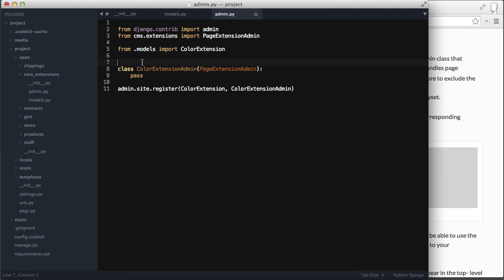Notice we're not using anything but basically a degenerate admin or a default admin, and that's because it's a single field. There's really not a whole lot of need to add any complexity to this. In fact, I suppose what I could do, oh no, I couldn't do that. I have to do it this way because I need to extend page extension admin, and I guess I could probably get rid of this altogether. But nonetheless, let's stick to the docs. We need to extend CMS.extensions page extension admin for our admin, and then we need to register the whole thing against the model. So we've done that, easy as pie.